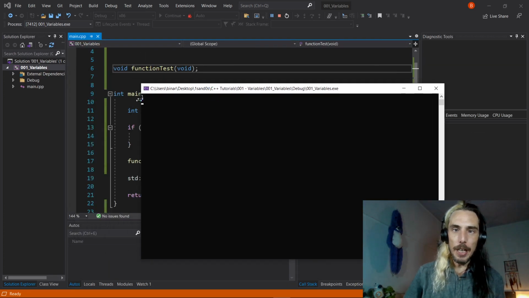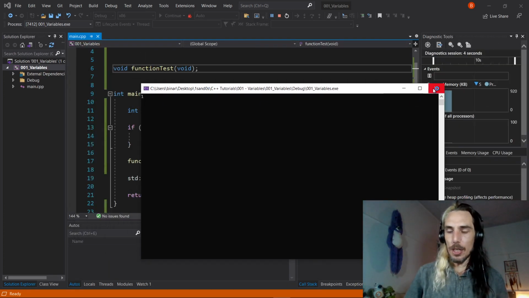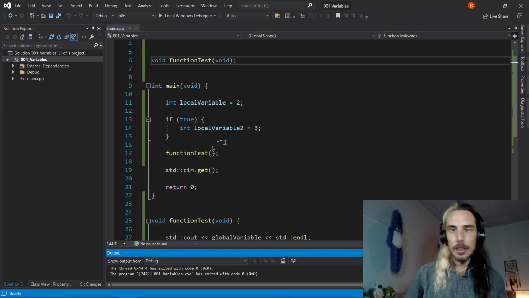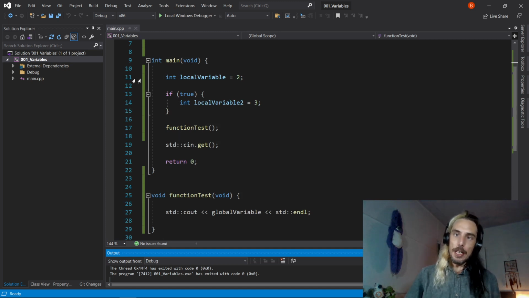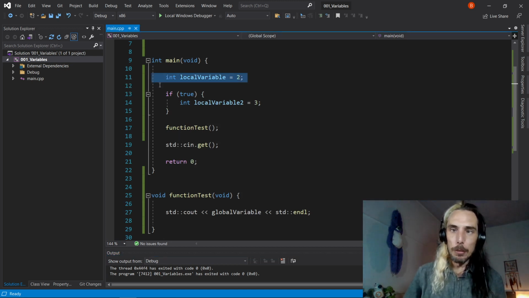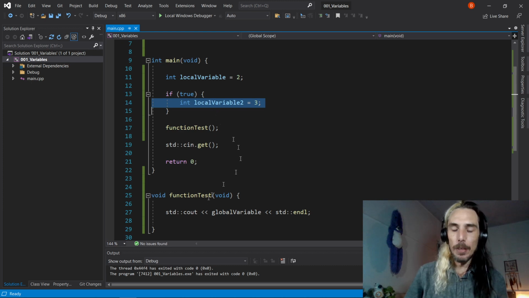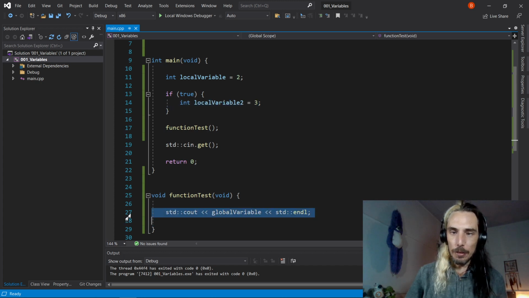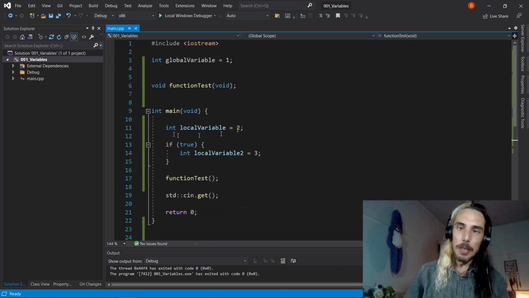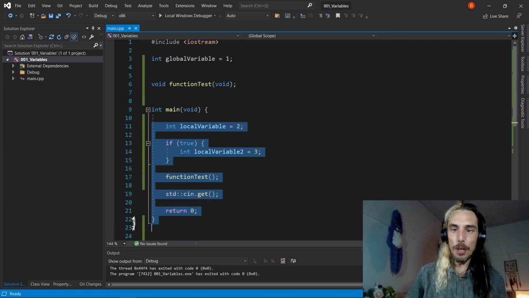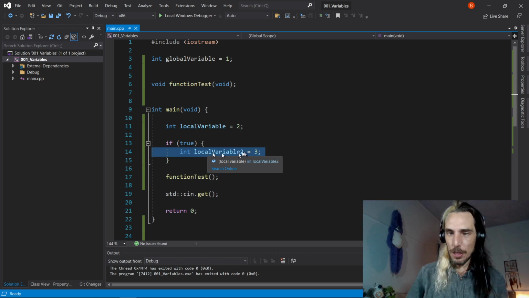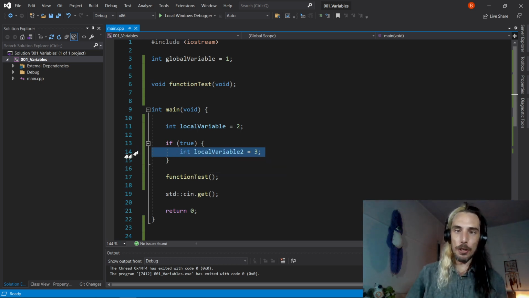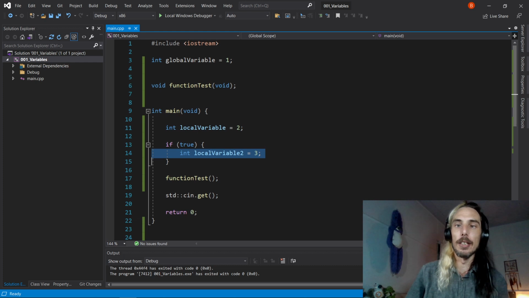And as we can see, it outputs the number 1, which is the same number that we have stored in our global variable. Now, with these local variables that we've popped in here, these ones can't actually be seen by our test function down here because their scope only exists within this main function, or in the case of this variable, it only exists within the scope of inside of this if statement.